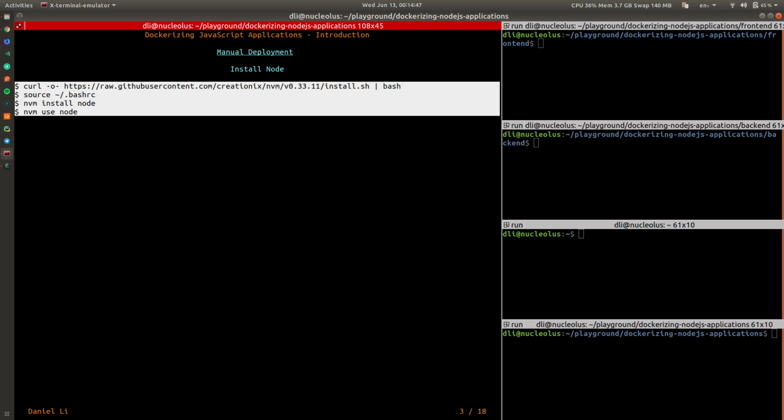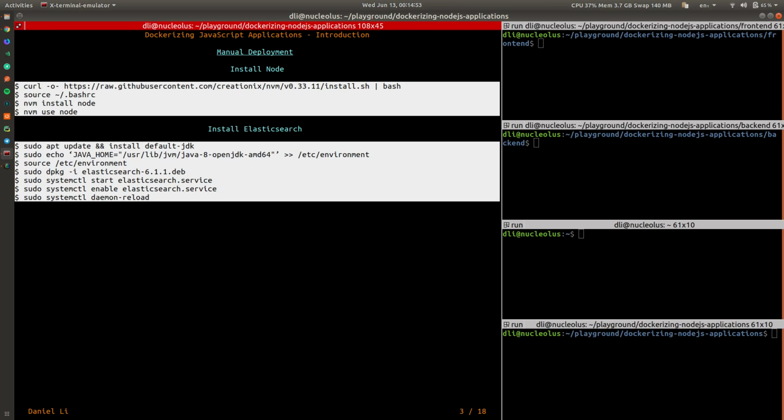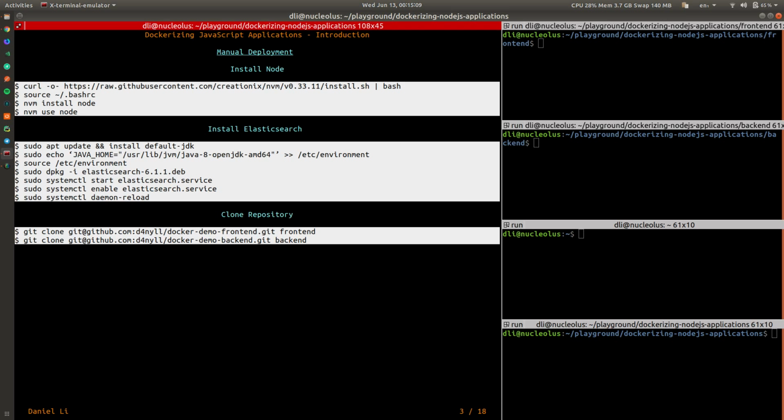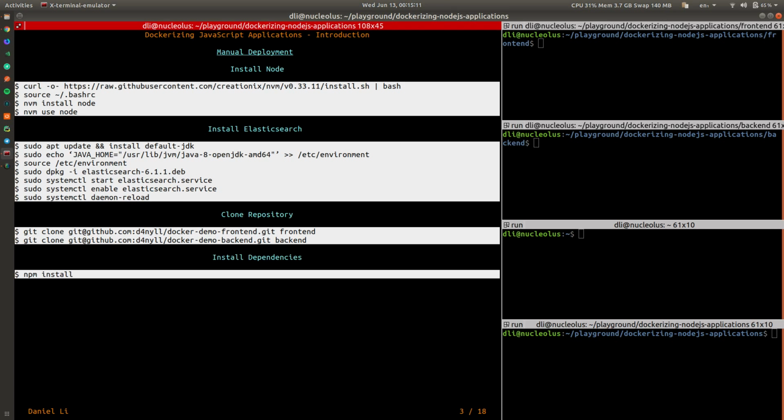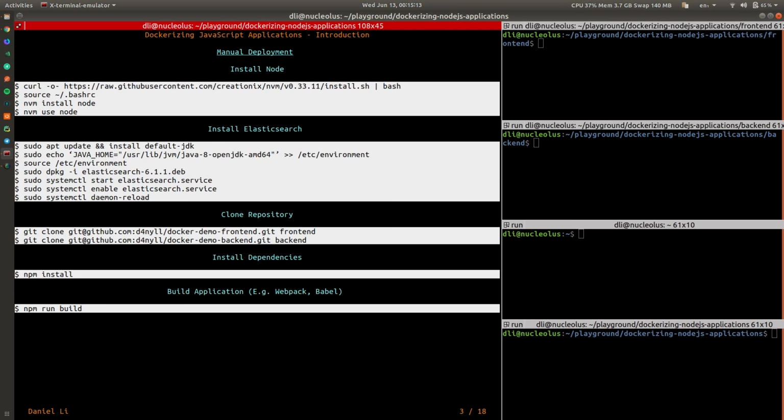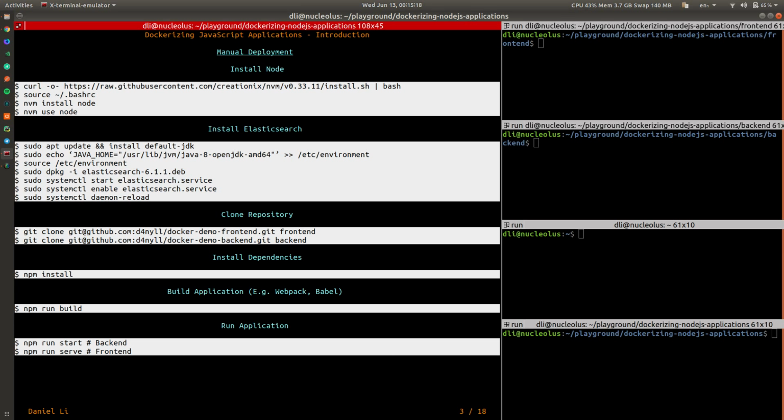So how can we run this application? Because it's based on Node, we have to install Node. Because it uses Elasticsearch, we have to install Elasticsearch. So this involves installing the Java development toolkit, downloading the Elasticsearch Debian package, and then running it as a daemon service. Then we have to clone our repository, install the Node dependencies, build the application, and then we can run our application.